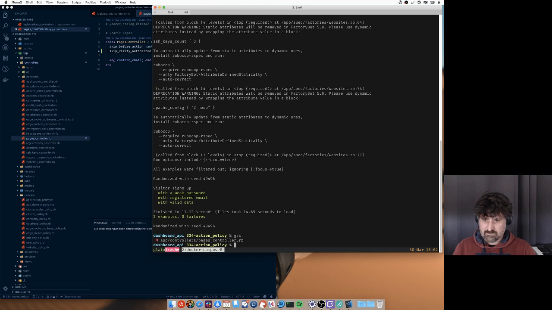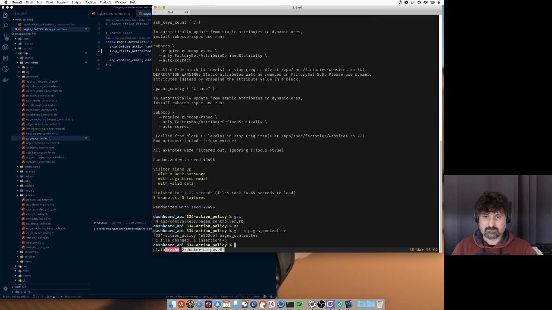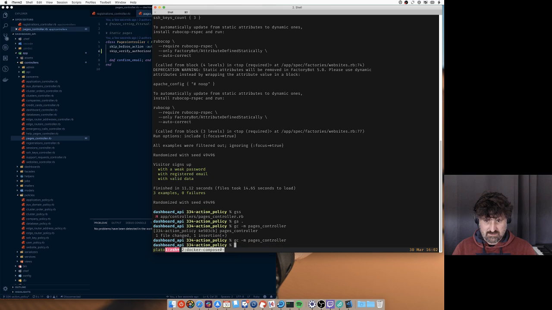Okay, fixed it. See, that was it. Okay. Now that was the worst commit message I've ever written, because I didn't even write "fix pages controller", but I'll refactor, or I'll rebase this anyway.